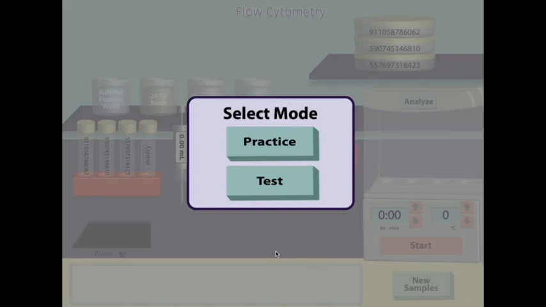Welcome to the flow cytometry simulation. In this simulation, you'll analyze a sample for the presence of a harmful microbe. Begin by selecting either the practice or test mode. The practice mode provides you with feedback, while the test mode does not offer any feedback.